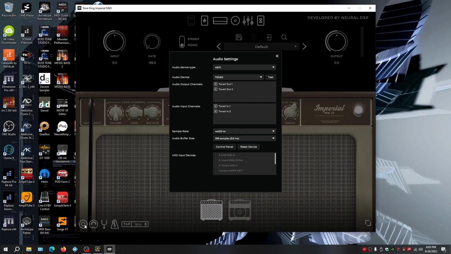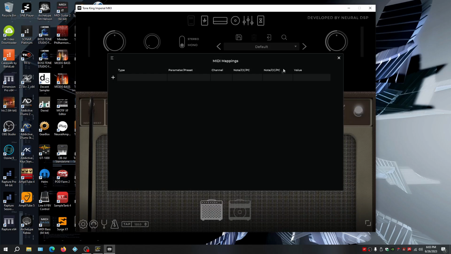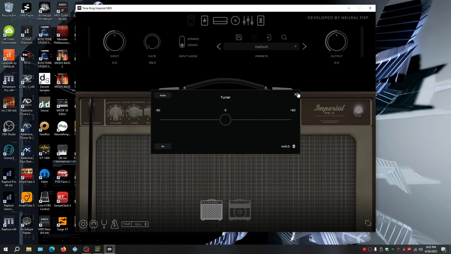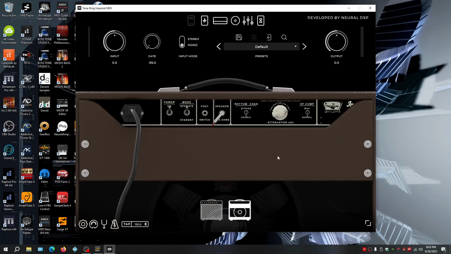So, you have this to set up your audio interface, right? And whatever you're using for MIDI, if you have some kind of a MIDI board that you're using to control this, you can set that up in here. And then you just make your MIDI commands in here. Not really too complicated. Here's your tuner if you want to tune your guitar. There's a metronome right here, and you can tap with your mouse, or you can set your tempo right there. You want to see the back of the amp, you just click that to go to the back of the amplifier.